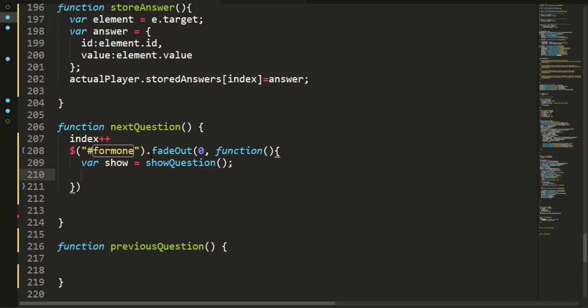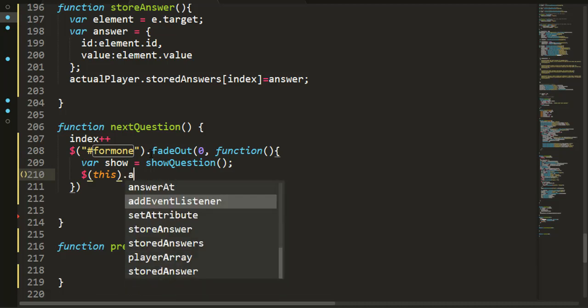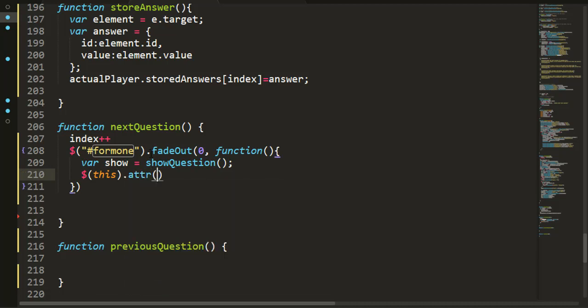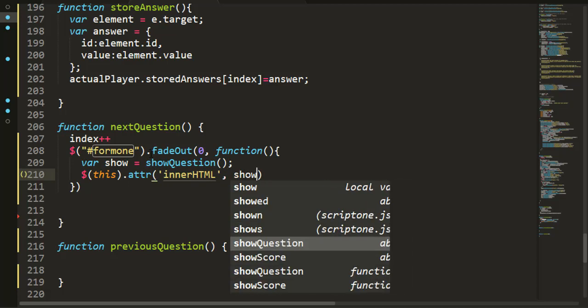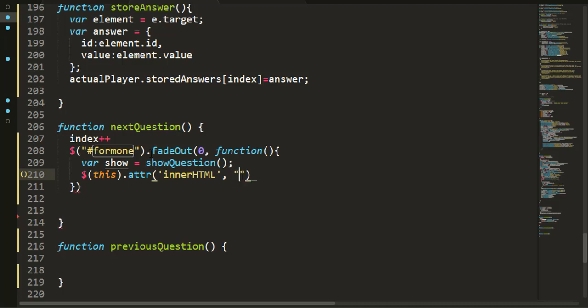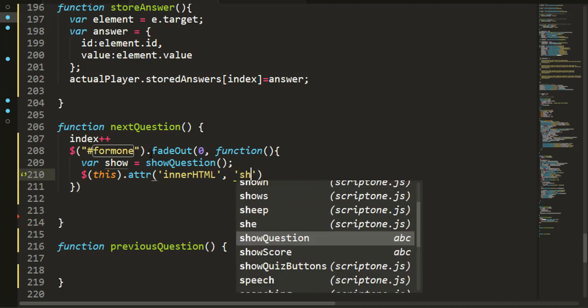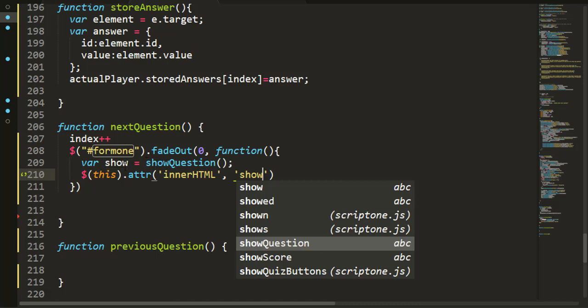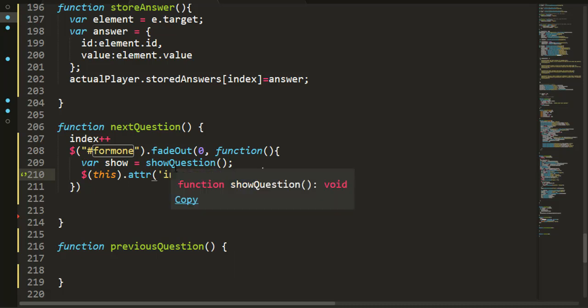So what's the next thing we have to do? Then we have to come here and assign an attribute. We're going to say this dot attribute, then innerHTML, then show. That is, it's going to display the next question. Don't forget, we've already assigned variable show equal to showQuestion. And don't forget, this showQuestion is the one displaying our question and the options. So that's what we're trying to do.